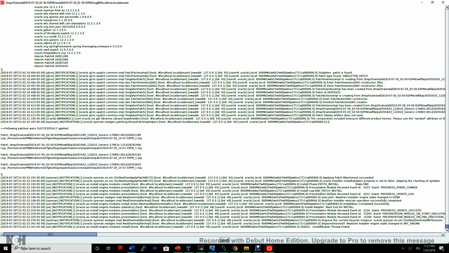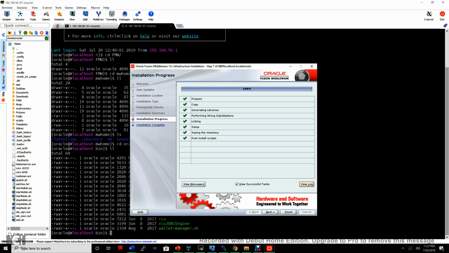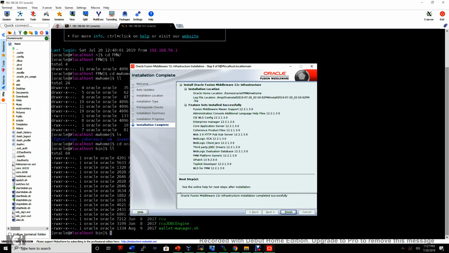Let's see the logs, and everything is successfully installed for the install adapter. All right, let's not go to this one now. Let's go to next and see which one it is. It has installed the Maven support and all those. So just don't worry about it right now. Okay, just go ahead and finish it. And Oracle Fusion Middleware 12C infrastructure completed successfully.